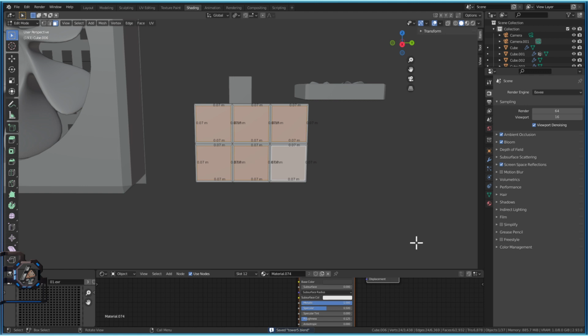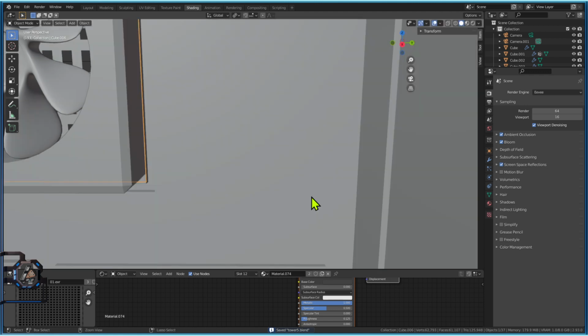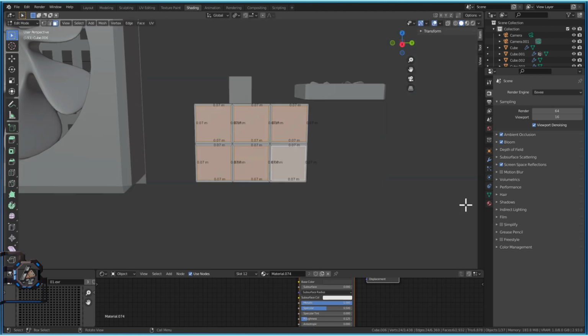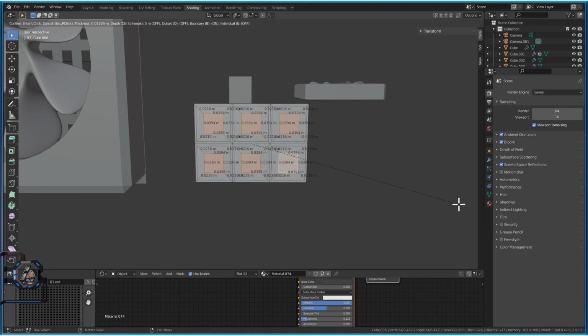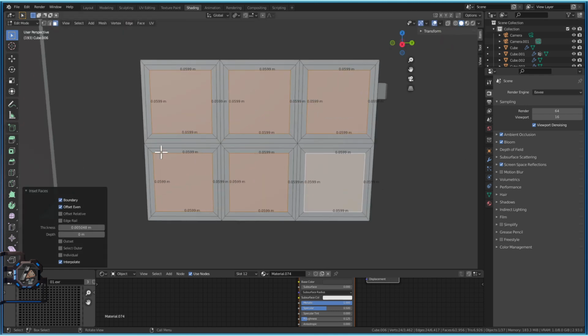Again, we need I to insert faces again, and those faces now they become awesome. They become round. So the size doesn't really matter. It doesn't really matter, at least in Blender.